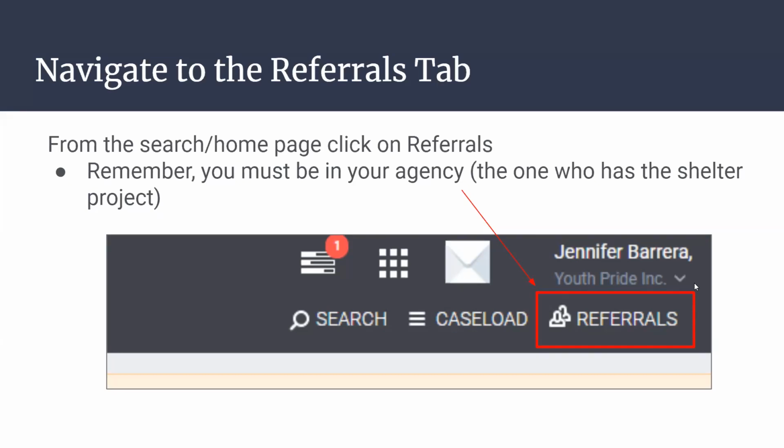So that's what you'll see. You'll see my name and Youth Pride. But from the home page or your search page, you have to first be in your own home agency. So you will not be in the coordinated entry agency. The call center matchmakers will, but for example, Terry, Marie, you will both be in Crossroads because that's where your shelter project is. So you want to be sure you're in the agency that has your shelter project.